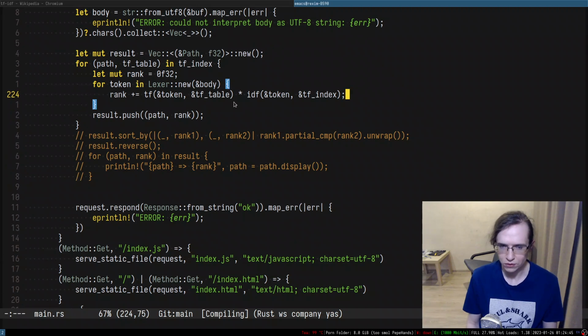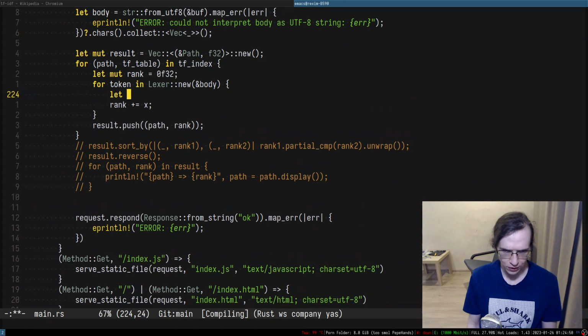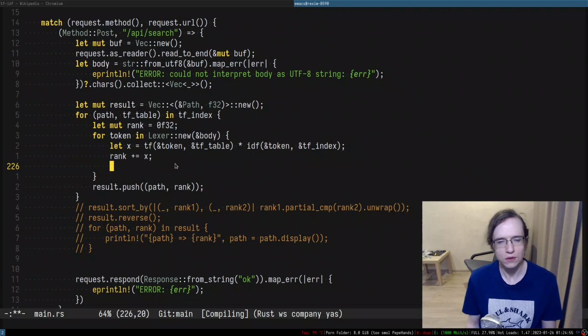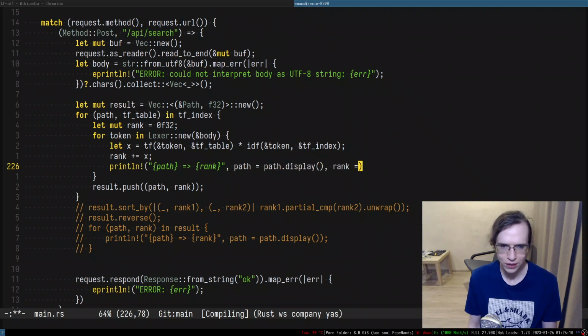This is not true for us, straight up. Let's put it into X. What I want to do in here is effectively just print path to rank, where path is path display and rank is equal to X. But this is for a single token, right, so we have to do a token, and this one again 1, 2, 3, 4.